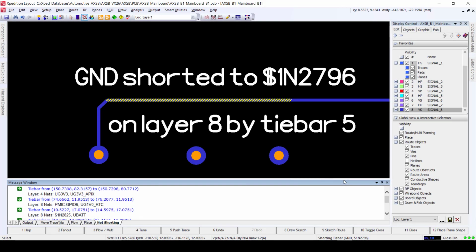Tiebars in Expedition are a key technology enabler, allowing designers the freedom to short critical nets in specific layout scenarios. These new objects can be managed in the library or used on the fly, allowing ease of use and ensuring that your PCB is correct by construction.